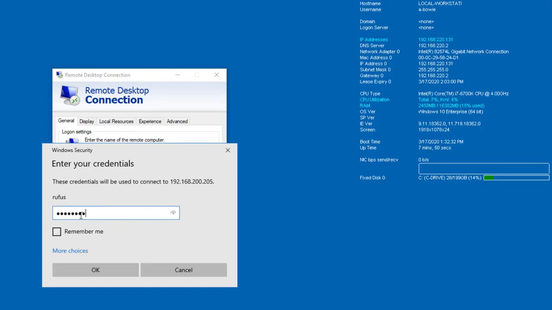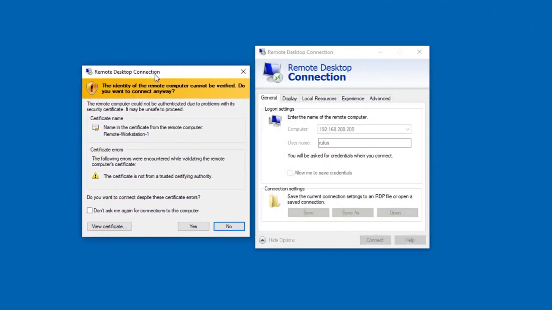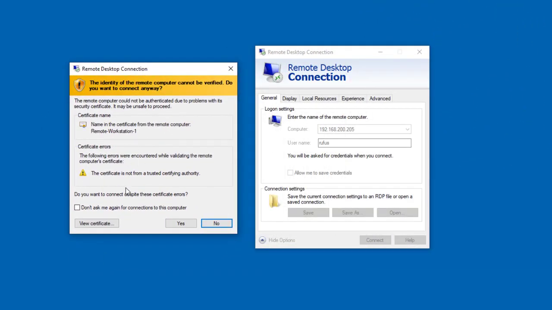And I put in Rufus's password. If I check the Remember Me button, it'll never ask again. It'll just use the Rufus credentials, and so you can have it do that if you like. The first time you do it, there'll be a certificate discussion. Hey, I found certificates and blah, blah, blah. Windows is very certificate oriented. This is normal for this kind of thing.